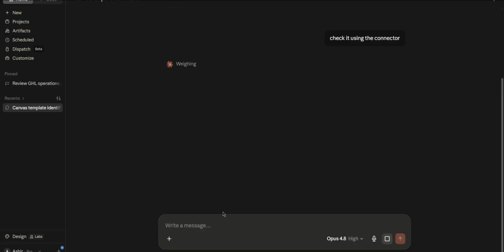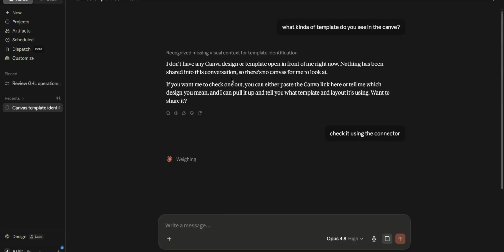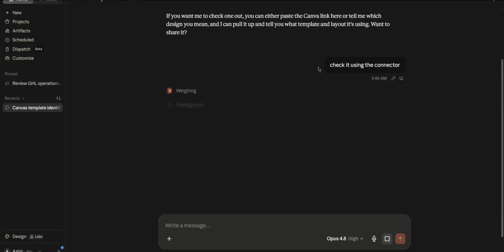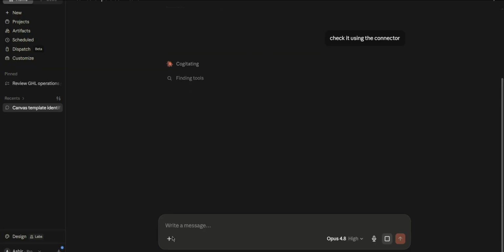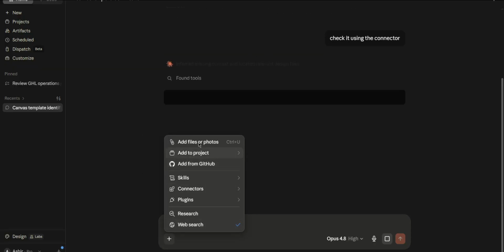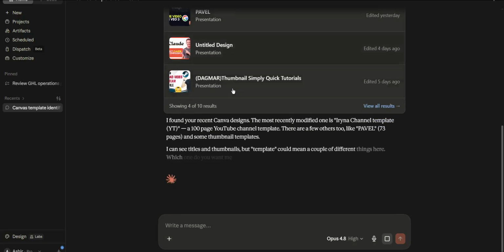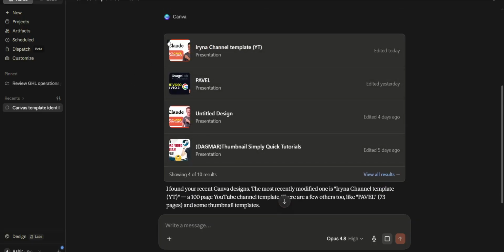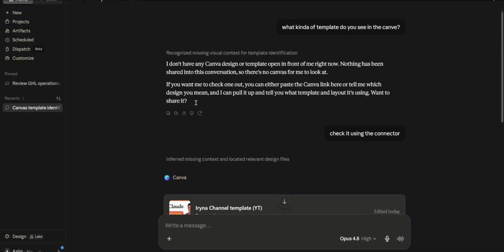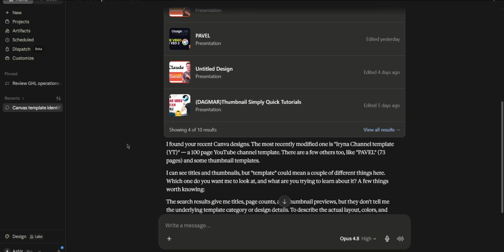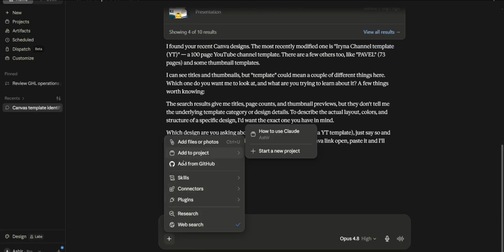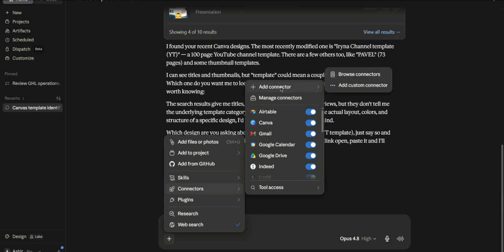Once I ask it to use the connector, it will go ahead and use the connector and see what sort of templates are there inside of it. And also, if you guys want to add a custom connector, you guys can always do it like that. So these are all the data. You guys can see that after being pulled out of the connector, but without mentioning the connector, it doesn't pull any sort of template.